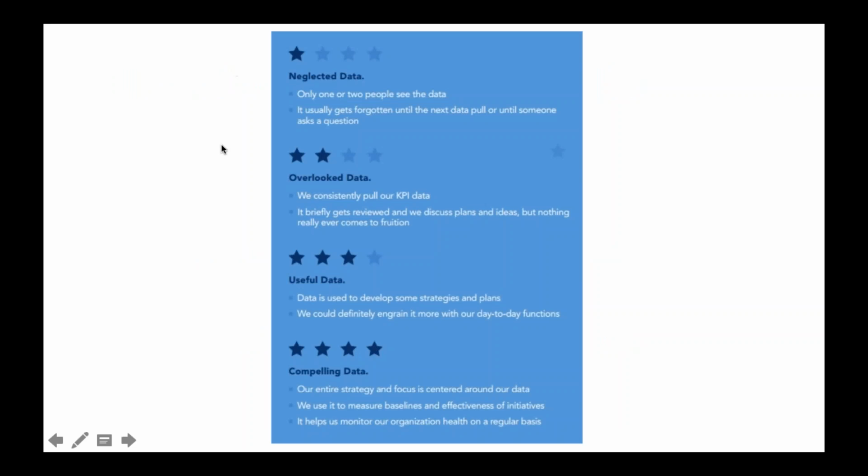So this is a very simplistic way to rate yourself. Okay, and you see 1, 2, 3, and 4 stars. So the neglected data, you can only get 1 star, if a lot of people are in the organization and no one's looking at it, or a couple people are. It usually gets forgotten until the next data poll. This one's important. How many of you have data out there that no one really reviews until the next time it's polled or until someone asks a question?